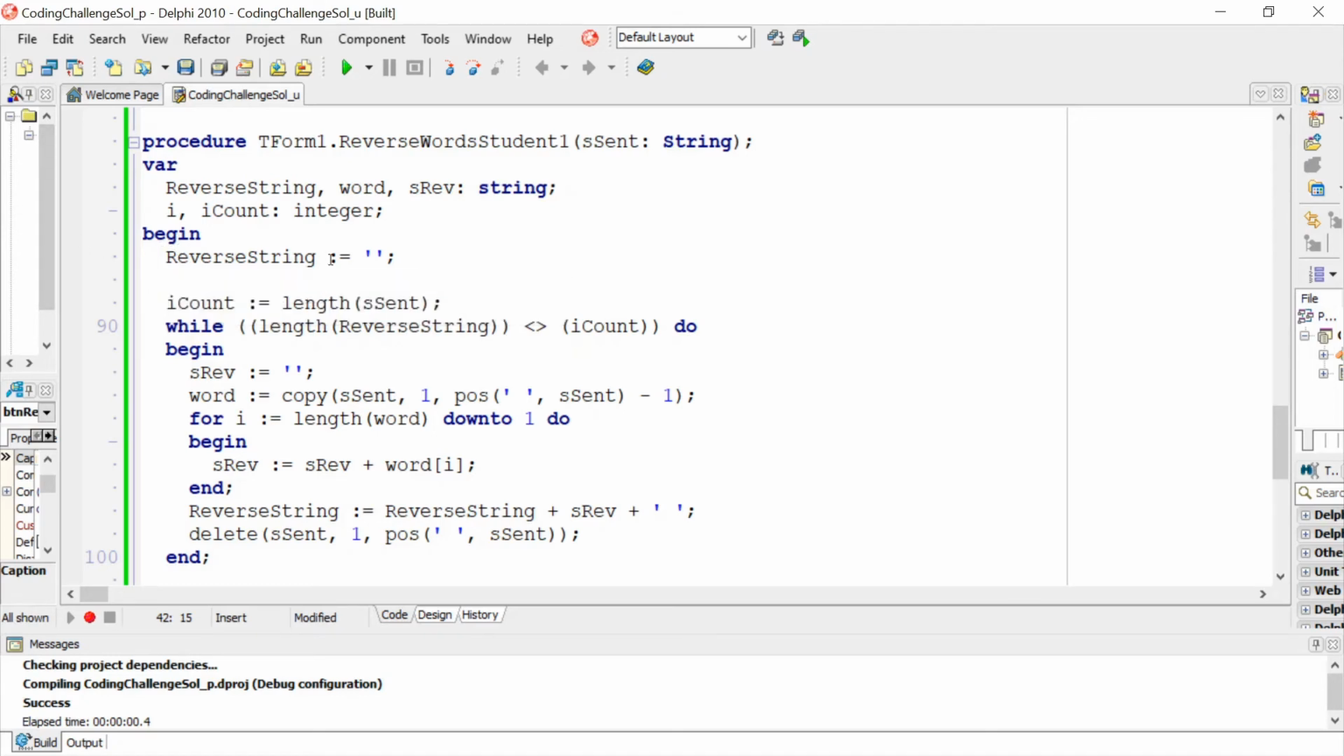So reverse string is the new string. Okay, I can put a comment. The new string is initialized to the null string. Count is the length of the sentence being brought in. So I'm getting the length of the sentence and the while loop is checking so long as the length of the new string is not equal to the length of the sentence, because you don't want it to exceed the length of the sentence.